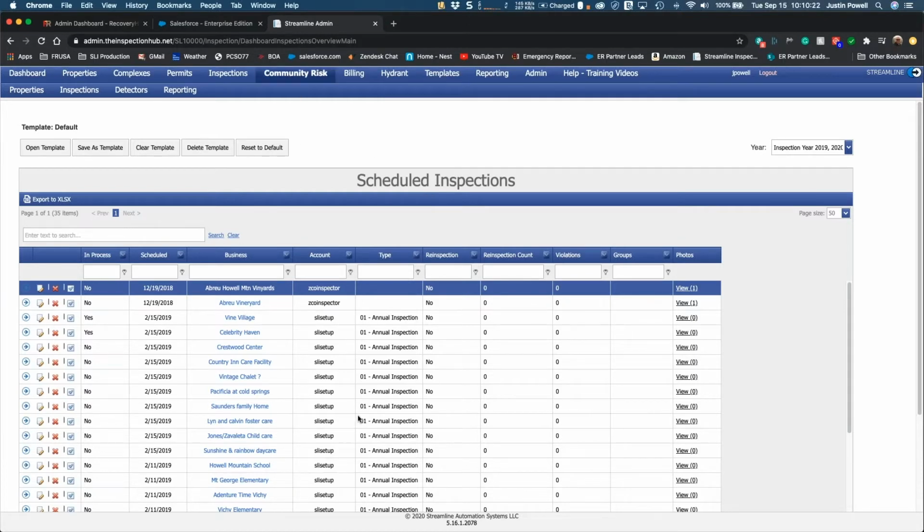Now, you can also add properties in the field, add community risk properties in the field like you would on the commercial side. So it's quite likely you wouldn't have any of these in here, and you're going to go out and canvass the neighborhood and knock on doors, and you can add those properties as you make contacts with residents.